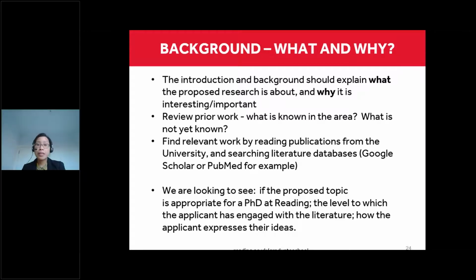There are many good places to search for relevant literature. You may wish to read publications from the university and ideally from your proposed supervisor to try to work out how your research is going to fit with their interests and with their ongoing efforts. And you can also search for relevant literature in places such as Google Scholar or PubMed or Web of Science. There are many established literature databases.